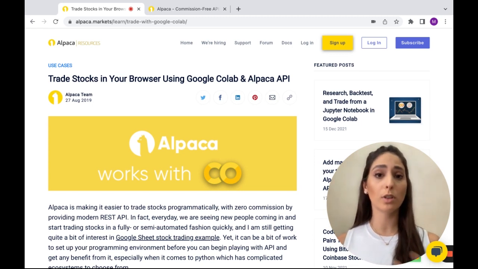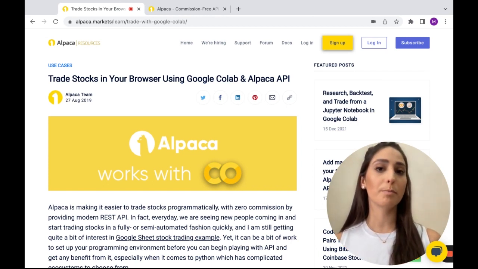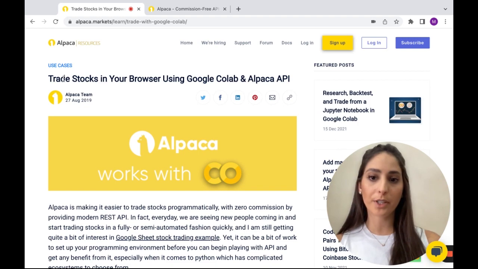For that, there's only two things that you need, and that's an Alpaca account and a Google account. The nice thing about using Google Colab is that you don't need to set up your computer for any coding environment. That's the difference between using Google Colab and Google Spreadsheets. Google Colab uses Python Jupyter Notebook in the cloud, so it still works even if you're online. So this is the article that we're gonna be using.